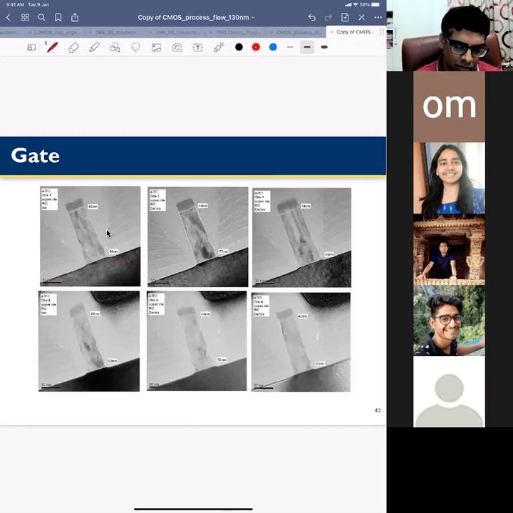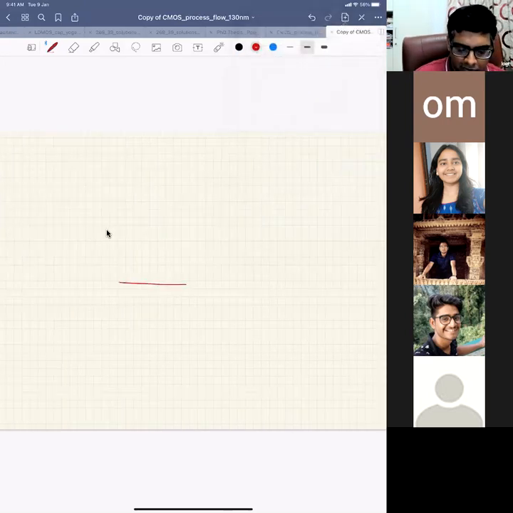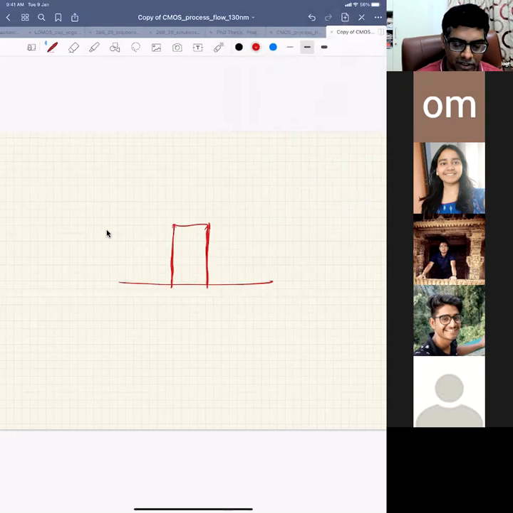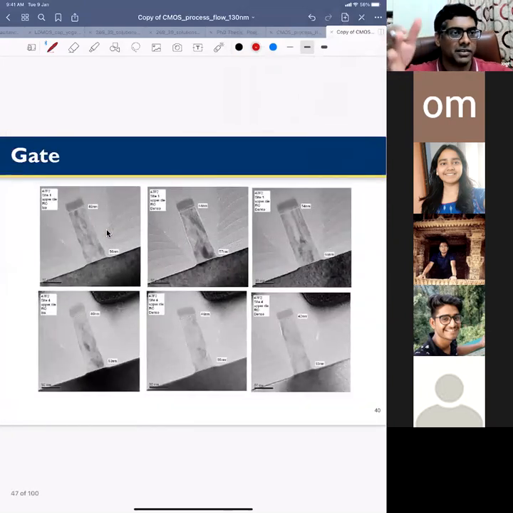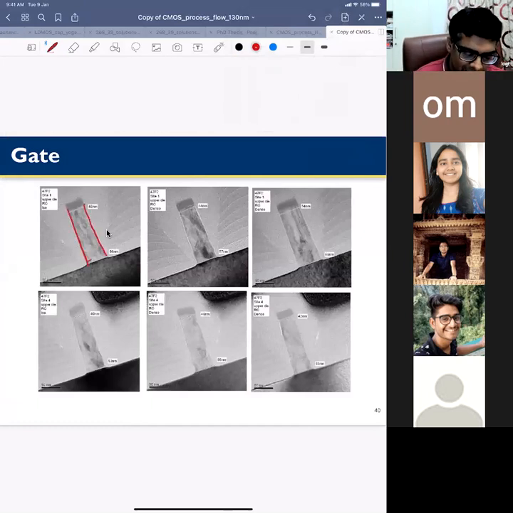When you study the gate edge, you might assume the gate is perpendicular, but actually it is not. If you look at actual devices, the edge has a finite slope, so it is not exactly perpendicular to the silicon. And this is your gate length. Here the gate length is around 56 nanometers.